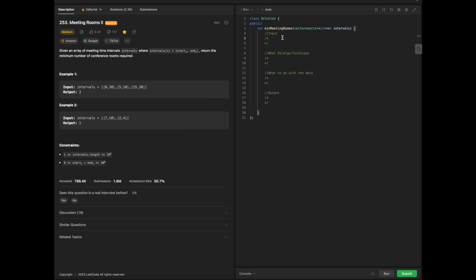So, to kick things off: given an array of meeting time intervals, where intervals[i] is start i, end i, return the minimum number of conference rooms required. So we are given an array of interval times. We need to return the number of conference rooms required, and in this case, we're going to use a min heap, which is a priority queue.